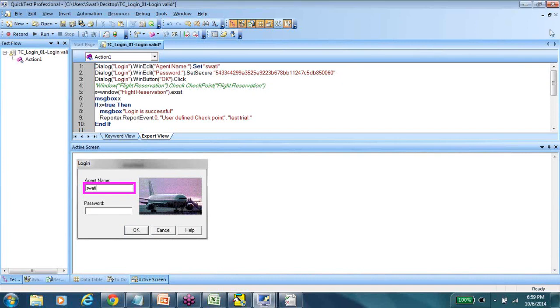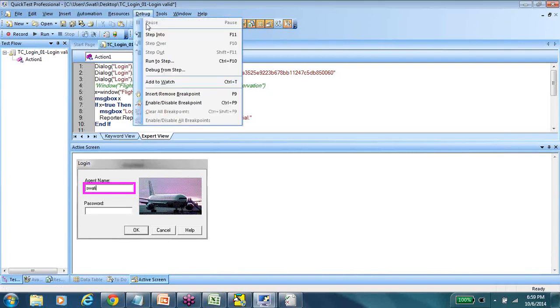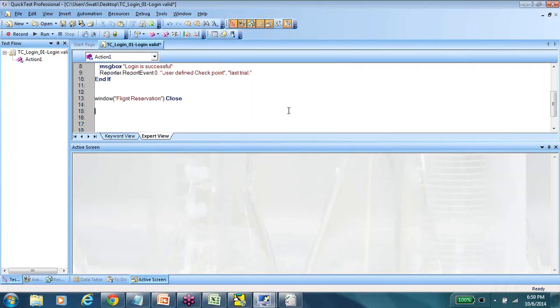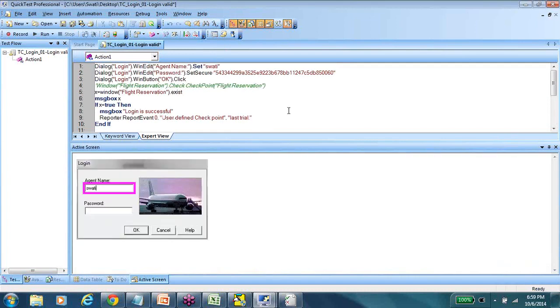And then there was another question, can we run the code from any step, or just for one step or whatever? Yes, you can do all that using the debug option. So you can run from one step, you can place breakpoints and all that, that's possible. But this is the basic test creation process. As you can see, something as simple as login.